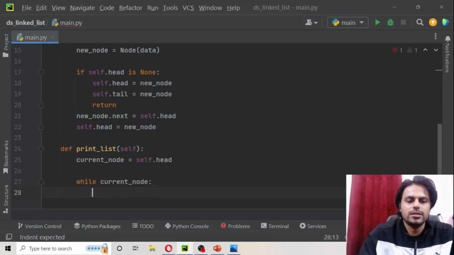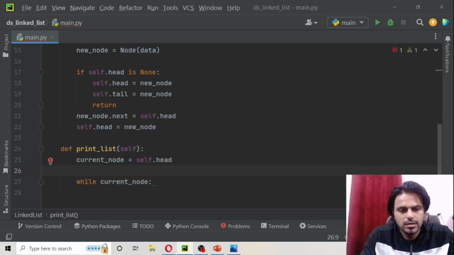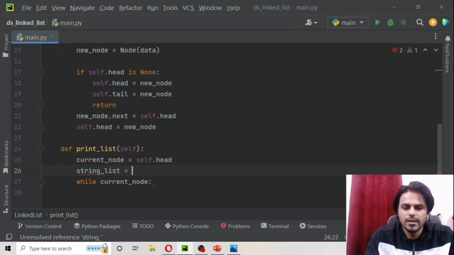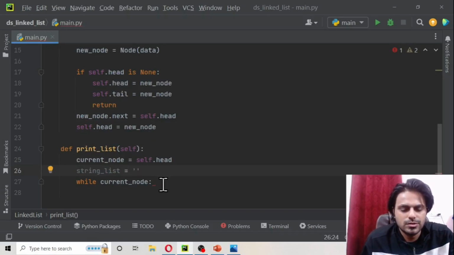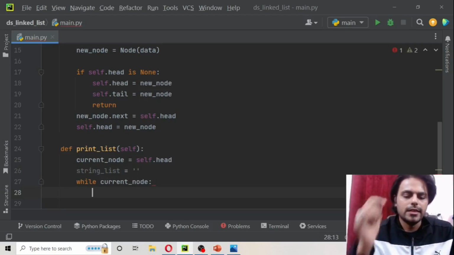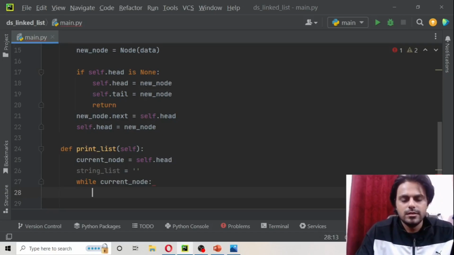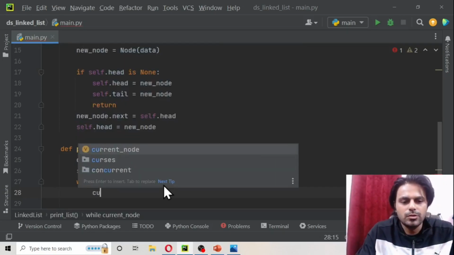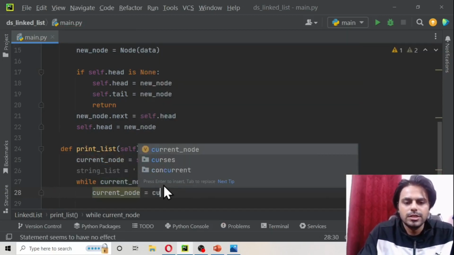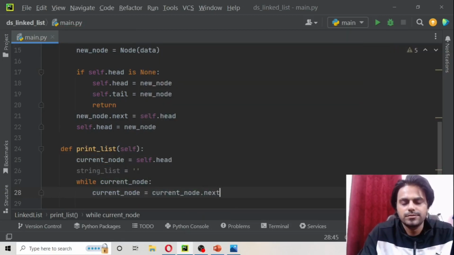So we can do it like this, string list here. So let us create this, and while we loop we are going to update the value of the current node. So current node is current node dot next.